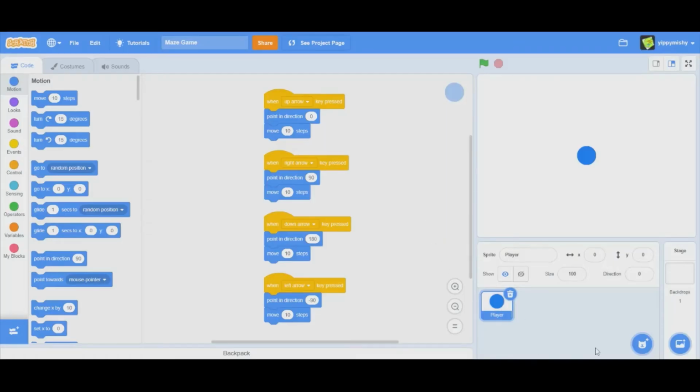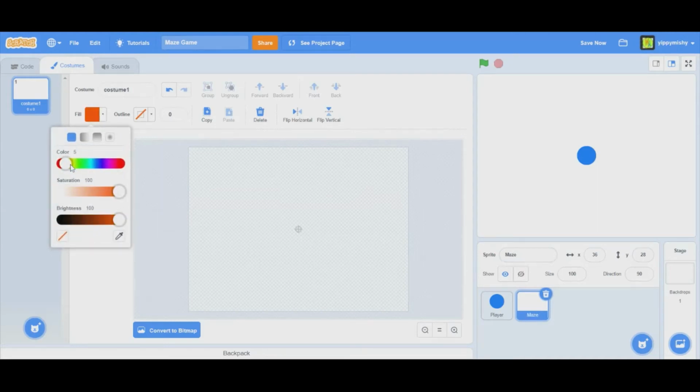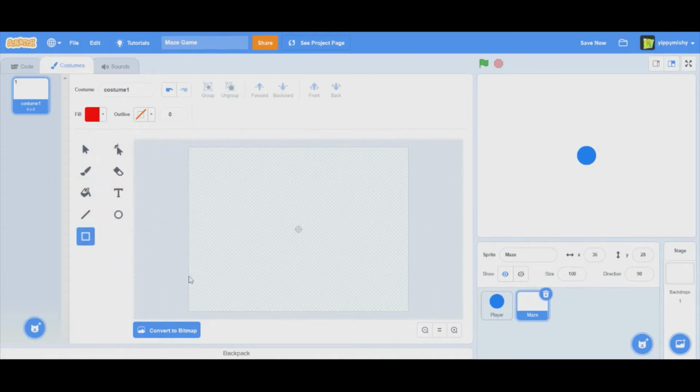Alright, so now we need to create the maze that the player will need to guide the ball through. So we're going to paint a new sprite. We'll call it Maze. And now I'm going to choose a nice color. I'd like a red. And we're going to draw the maze.